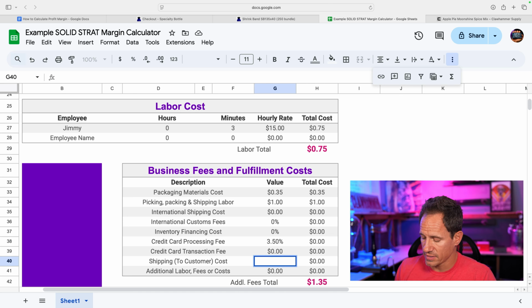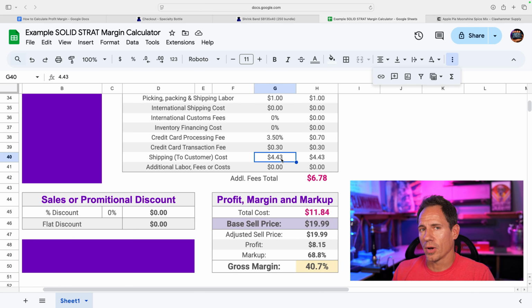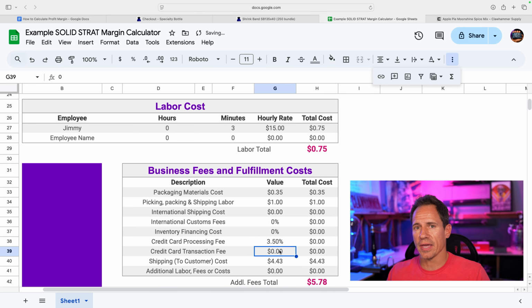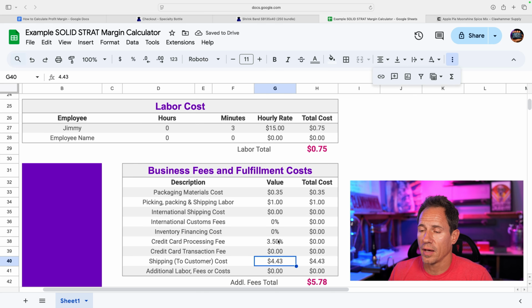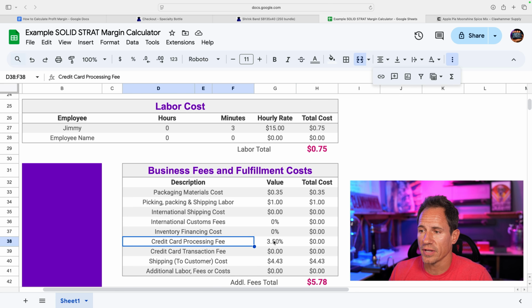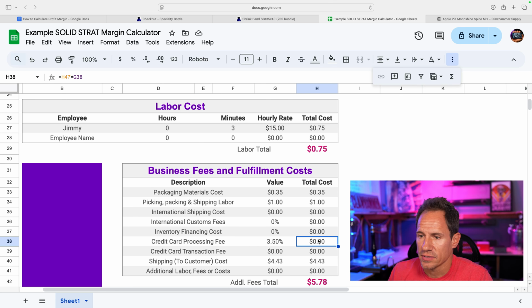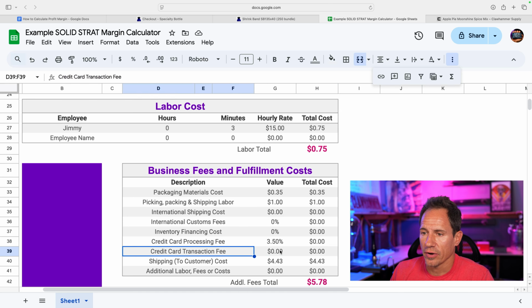The shipping cost for this item to the customer is about $4.43, okay? We are offering free shipping to the customer for this product, but it's actually not free because I have to pay $4.43 to ship it. I can't just eat that cost because at that point, I'm going to be underpricing my item and not making any money or potentially even losing money. And then we have also a credit card processing fee. I'll show you how that works here in just a second. And then we also have a credit card transaction fee.